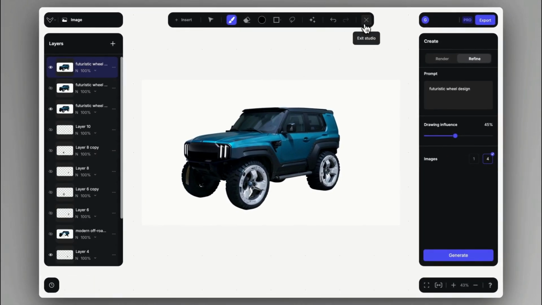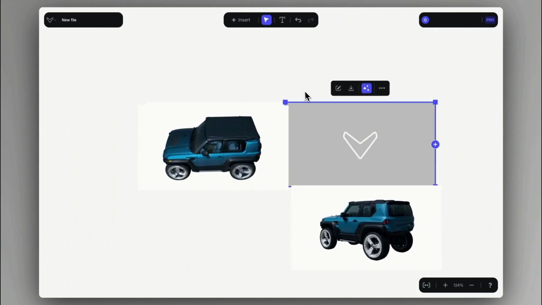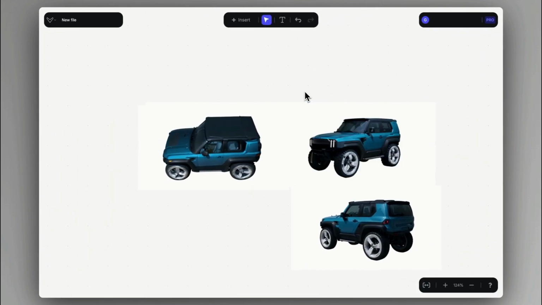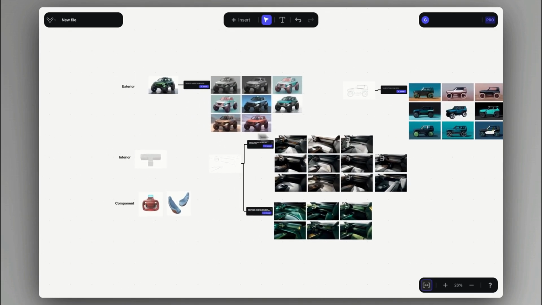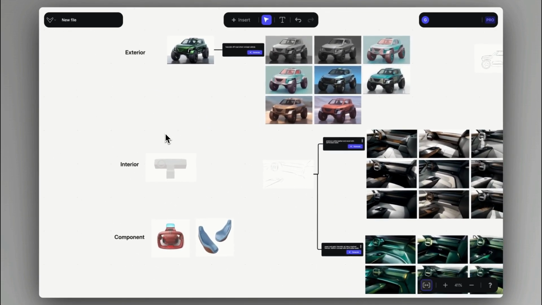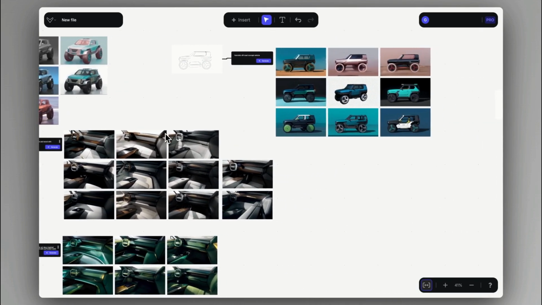Thank you for watching, and I can't wait to see how the entire workflow is going to be influenced by this feature. And this would be a comprehensive tutorial of the current capabilities of Vizcom. I hope it was helpful, and let me know if you have any questions.